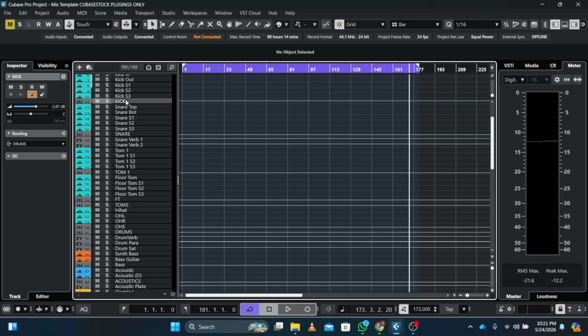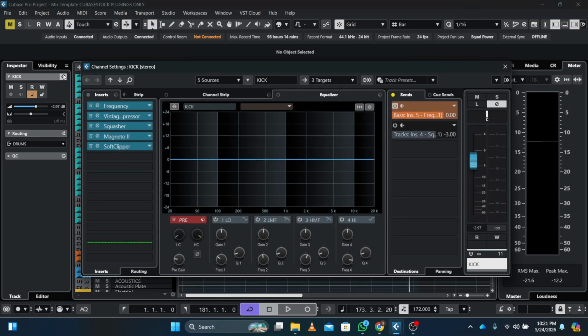So if I just open my kick bus, this is what's going on for my kick bus: the frequency EQ, the vintage compressor, squasher, magneto, soft clipper. Now, like I said, the heavy lifting has been done. So if you are working on songs like this or any song, you don't necessarily need to start again from scratch. All you need to do is tweak, because you're already close to where you need to be.